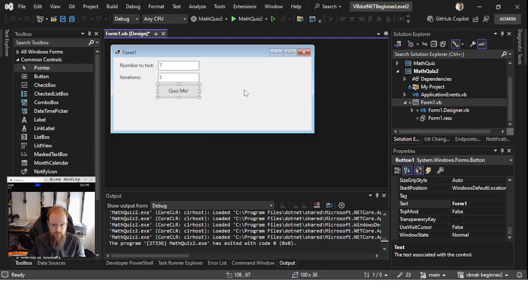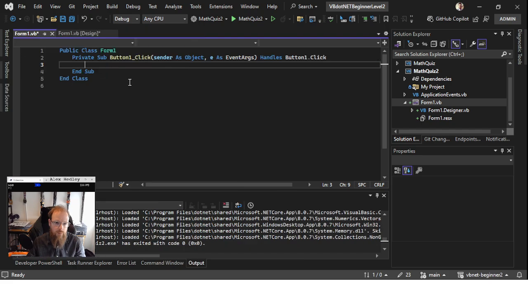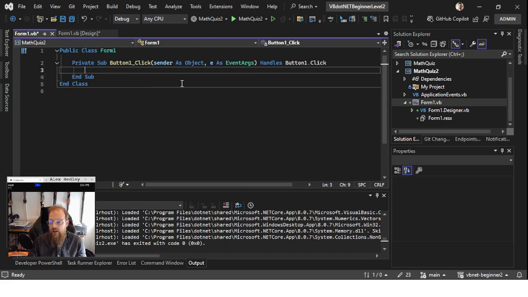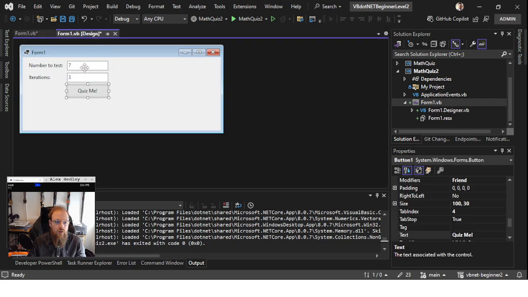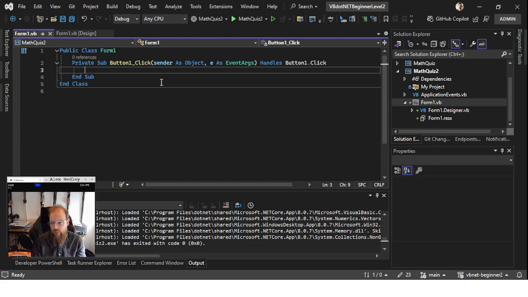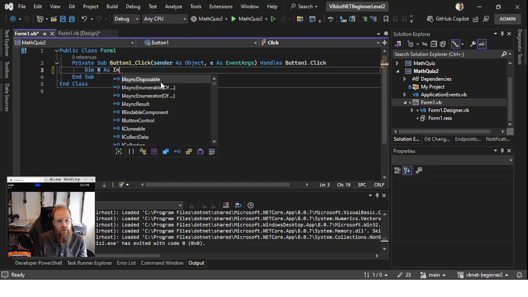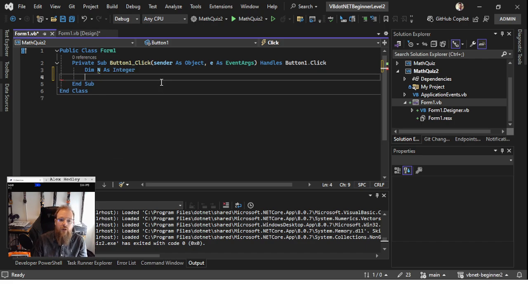And then we're going to put this button to use. So double click on it. It'll open up the code window again. So we'll hide the toolbox. And in here, we're going to want to loop the number to test that number of times. So how do we do that? Well, we'll use some variables like we did before. So we'll dim up an integer, and we'll just call it n for the number, and we'll dim up an answer again as an integer too.